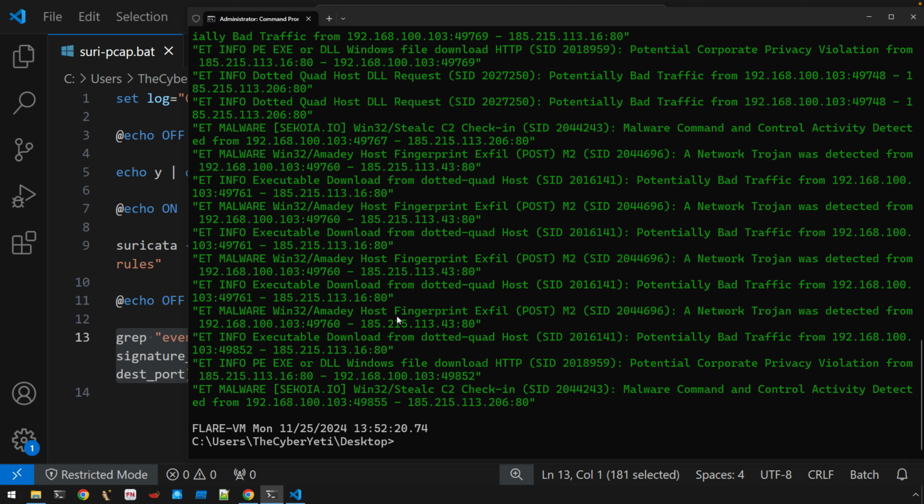So that's it. We've got Suricata up and running. We've processed a PCAP. We've generated alerts. And so it appears that everything's working great.